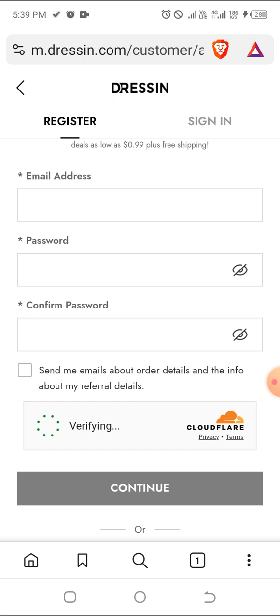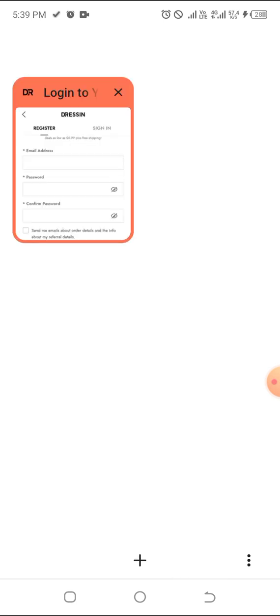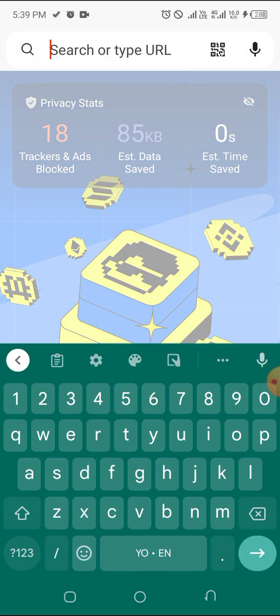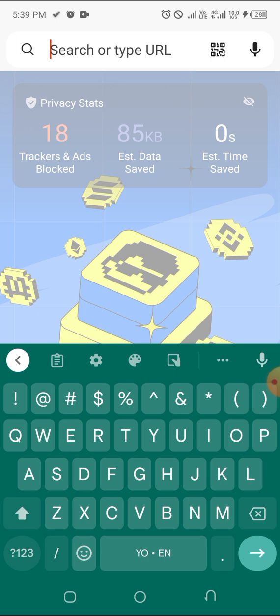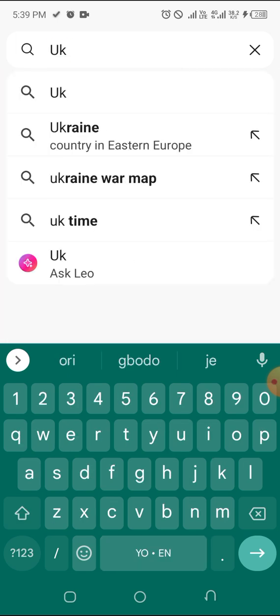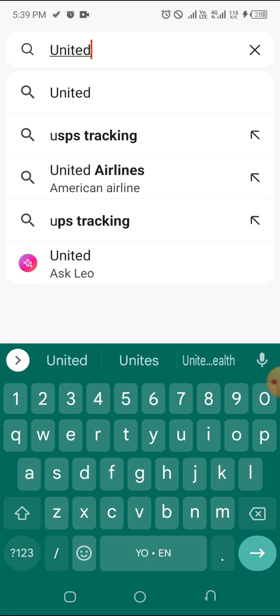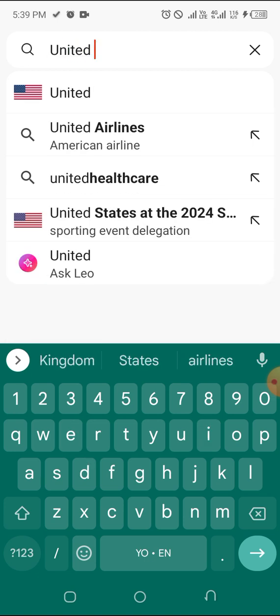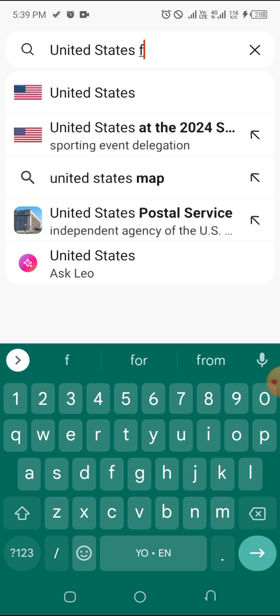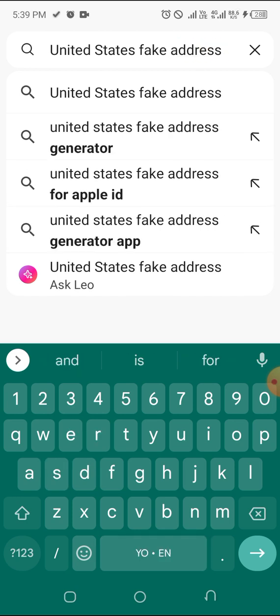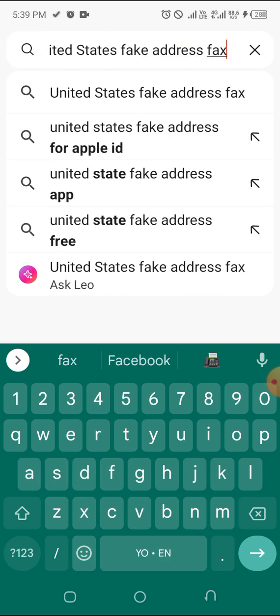Now the next thing for you to do is open a new tab. Once you open a new tab, you search for United States fake address. Then you now say fake Z.